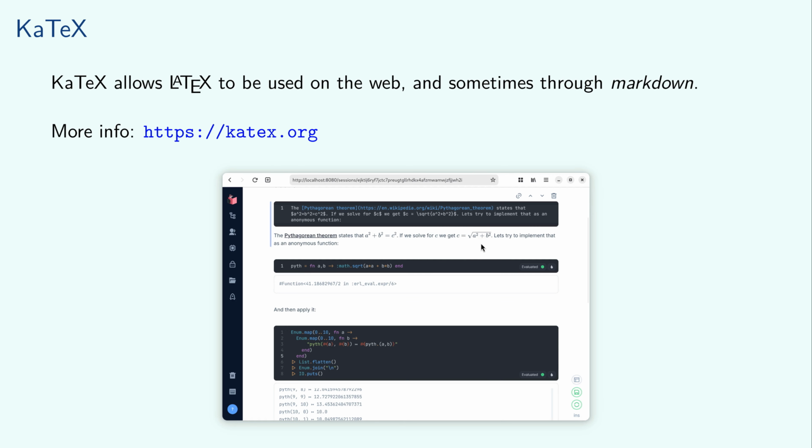Something similar is, if you go to Wikipedia, any page that contains some degree of math, that's probably written in a very similar way. It is at the very least LaTeX.